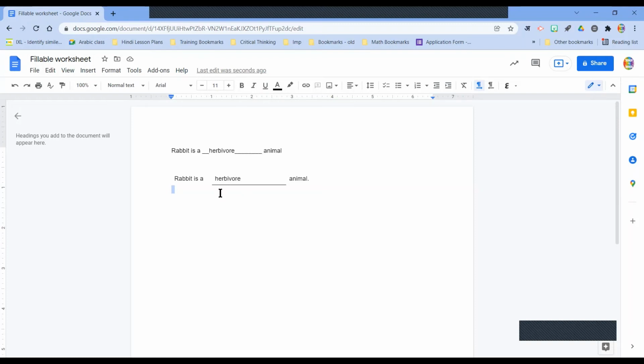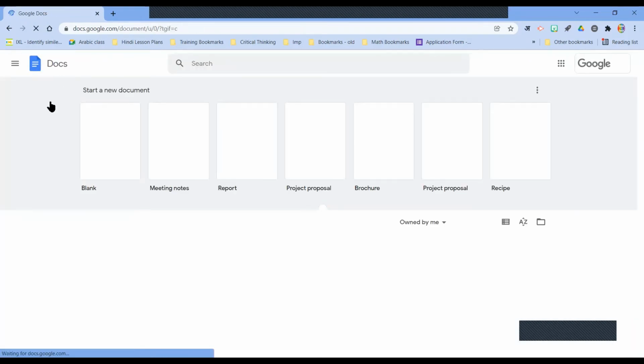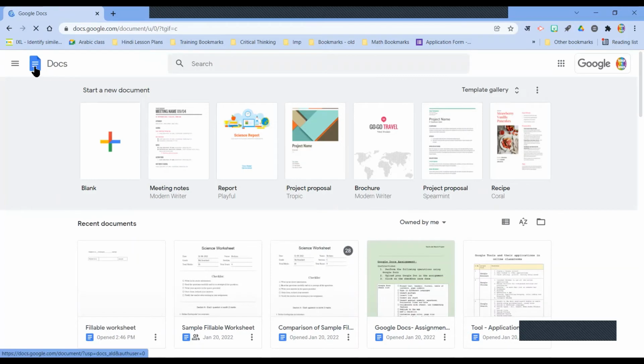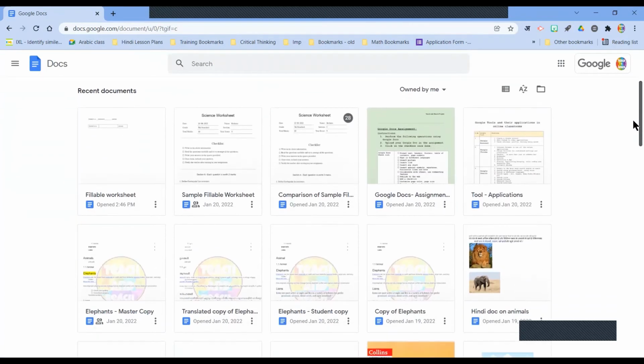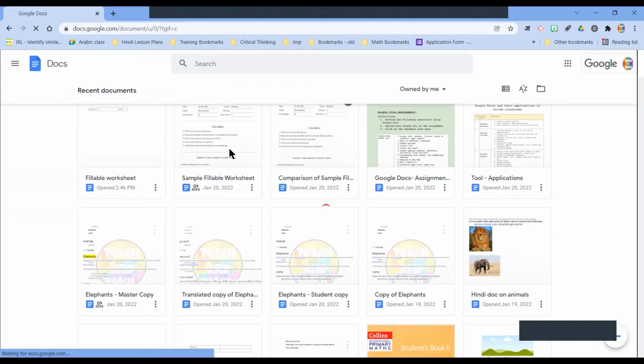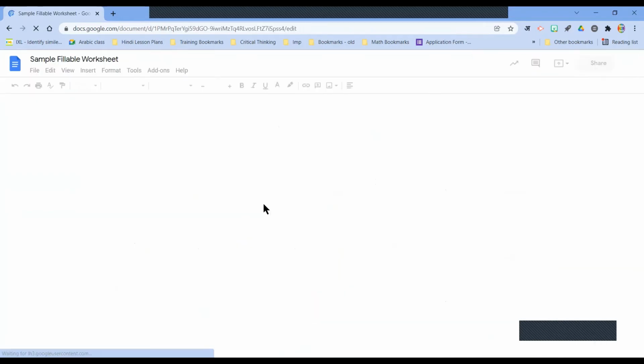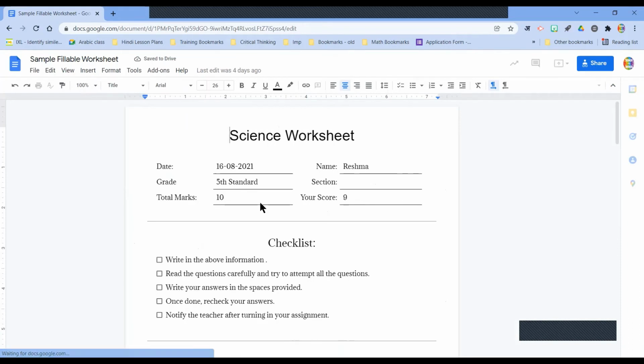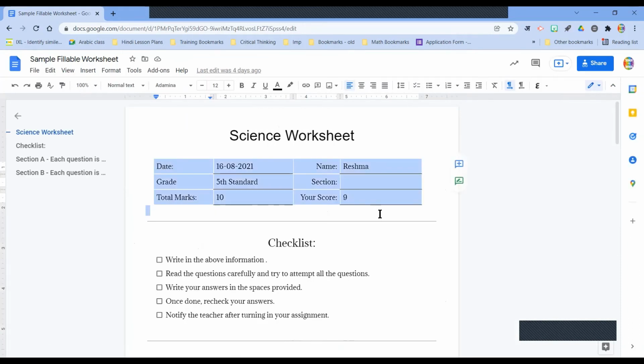Let me show you a sample fillable worksheet that I have prepared already. To open docs that you have already created, just click on the home button on the top left corner. So this is my sample fillable worksheet. Using the same process, I have created a table here. You can see this is a table. I have made the borders white, and the fillable spaces, or the spaces where students are supposed to fill, I have given the black border color. Rest are having white border color. This way the white borders are hidden and the black appear like a fill in the blank.